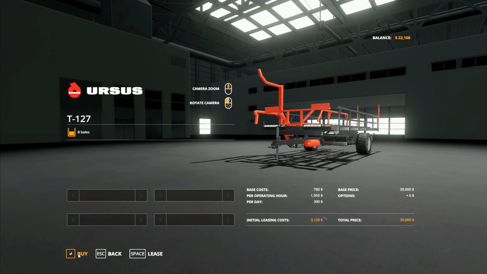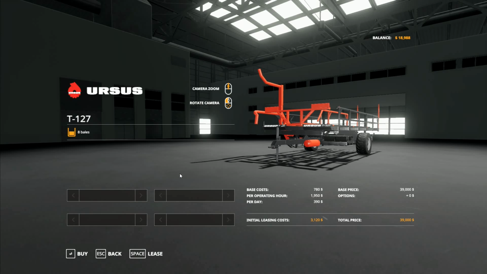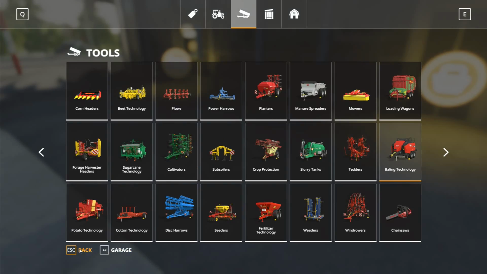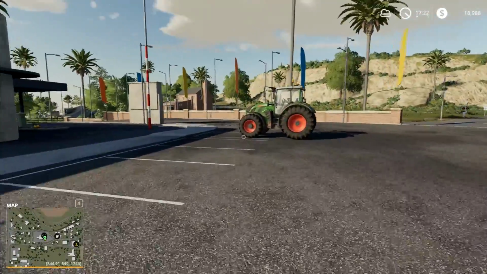We're going to lease this one. So we want to go there and lease. Yes, $3,120. Like that. And then back and back. And exit again. Right, there's our new Bale trailer. There's my tractor.